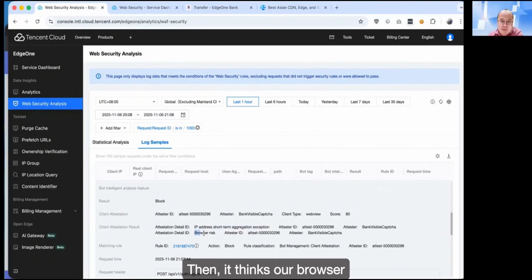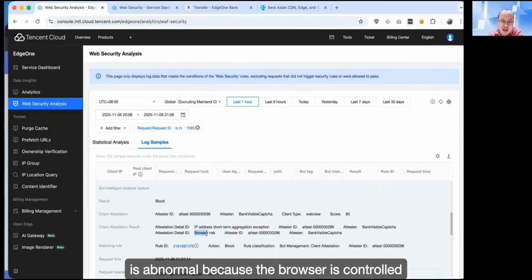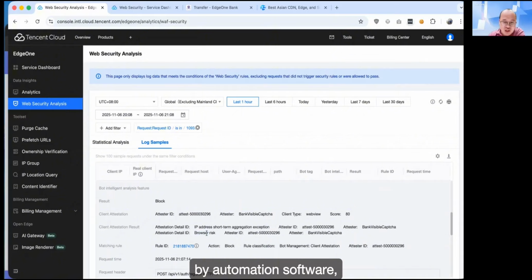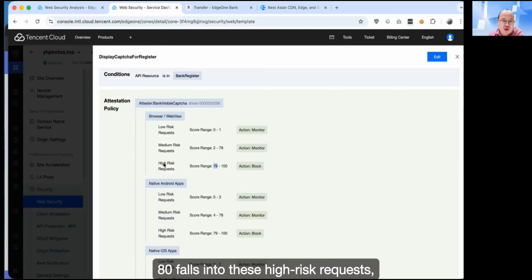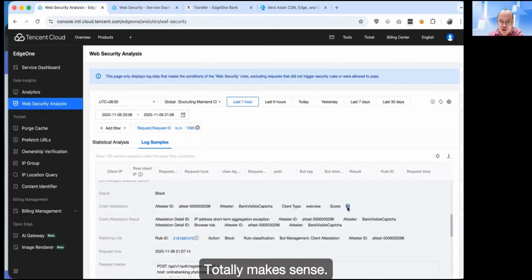Then it thinks our browser is abnormal because the browser is controlled by automation software. So it gives us a score of 18. Fair enough. According to our rule, 18 falls into these high-risk requests. So it got blocked. Totally makes sense.